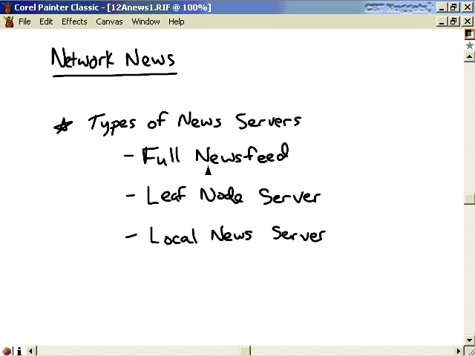However, a full newsfeed news server will also supply other news servers farther down the chain and give them information, and then clients can hook up to them and read their news as well. So not all of the load is put onto the full newsfeed news server. A leaf node server is something that is only getting information from upstream news servers. So there are things in between a full newsfeed news server and a leaf node server that would be like the middle of the road kind of things.